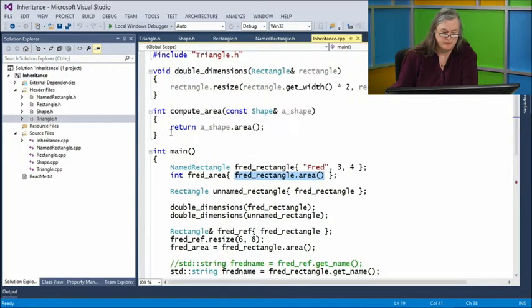Up here, I wrote this function called compute area, and it takes a shape reference. In fact, like most functions that take a reference, it takes a const shape reference because we don't intend to change it. So if someone wants to give us a const one, we should play nicely with that. So compute area takes a shape reference, and it can call area. Because area is virtual, if I give it a triangle, it'll call triangle's version of this function. If I give it a rectangle, it'll call rectangle's version of this function.